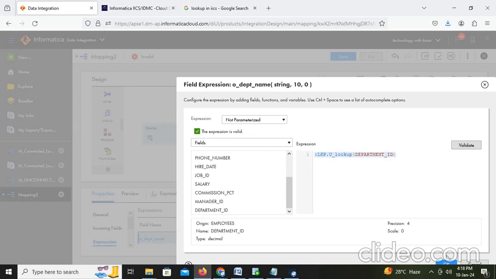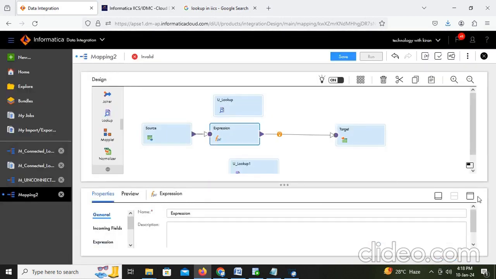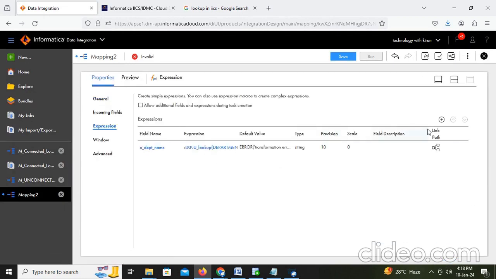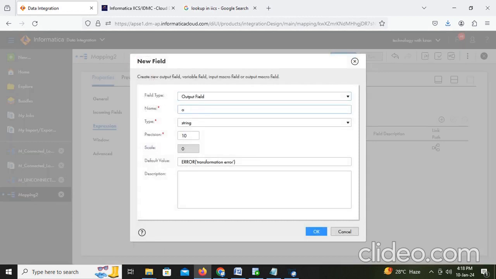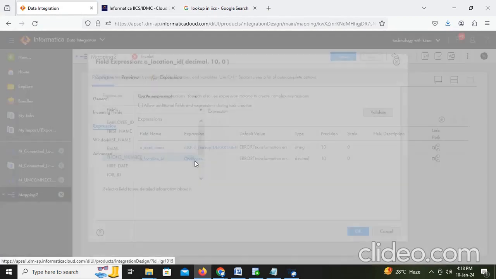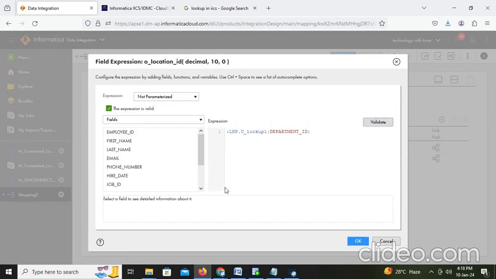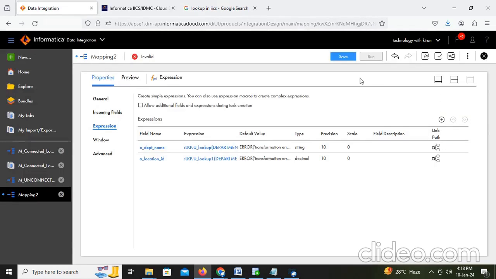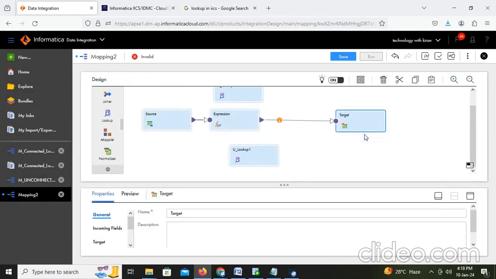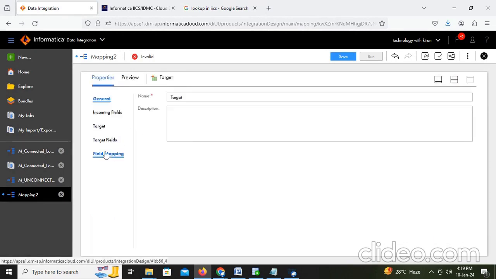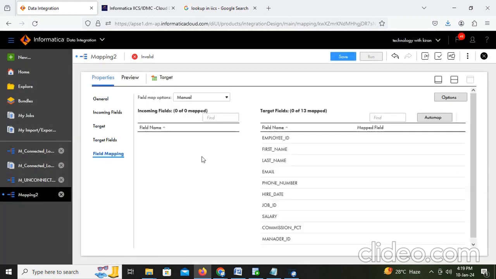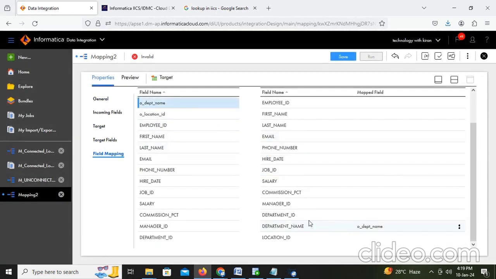So we have to create another output field, which is o_location_ID. ID means it is decimal here. Click on OK. Go to configure and in the same way we give lookup 1 as the lookup name. We pass the same field, and we get the return port and save it into our output ports in the expression transformation. We are getting the data from the unconnected lookup, and that data is going to be stored in our expression transformation. We map o_department_name and o_location_ID to our target table. Now click on save.